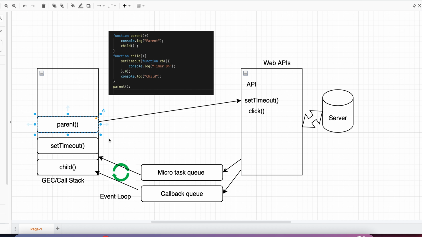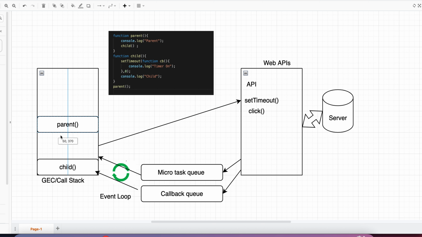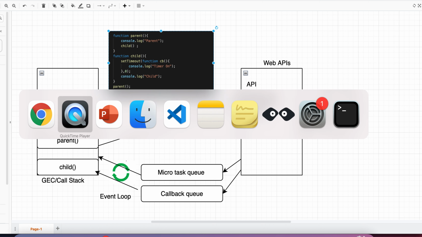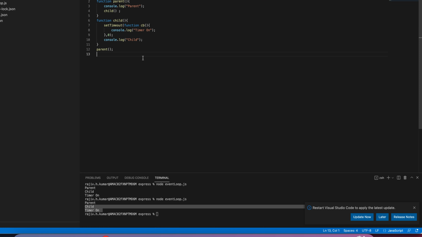But for the setTimeout, what will happen? As I told you, the setTimeout will go inside this web API. Even if it is 0 seconds, it will go inside that. So when we run this code, can you guess what the output will be? Parent, timer on, child? That is wrong. We can see this in the code.